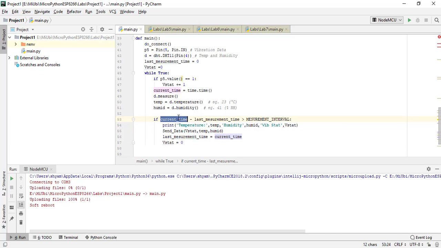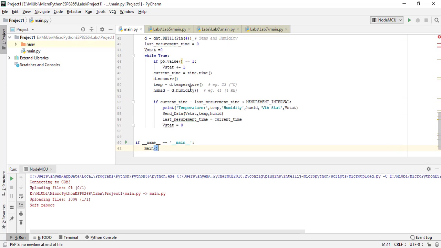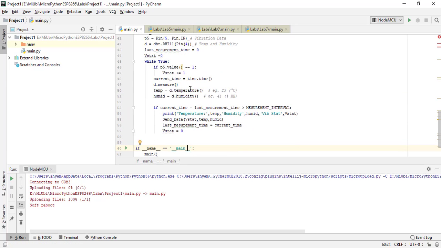Now current time and last measurement time. Last measurement time is initially 0. The difference between my current time and last measured time should be greater than the measurement interval. My measurement interval is 5 seconds. Why 5 seconds? Because we took a free account, the updating of data happens every 5 seconds. Even if you send it every 1 second, you'll see an update only every 5 seconds. So better take it as 5 seconds.